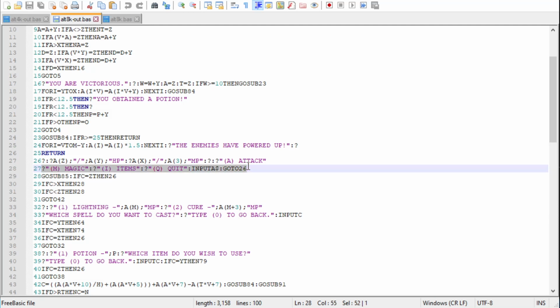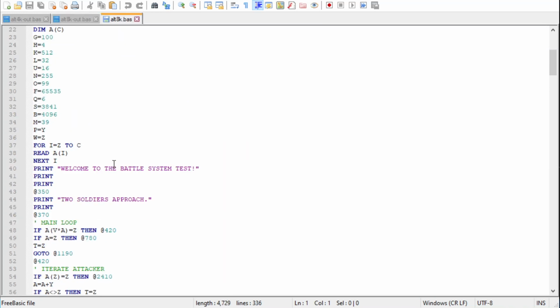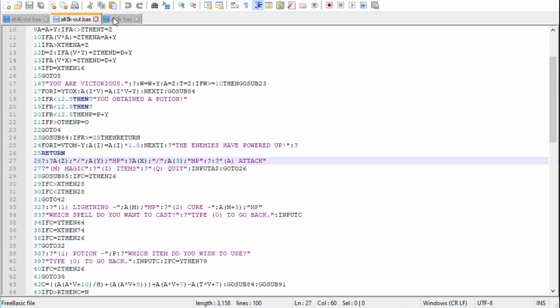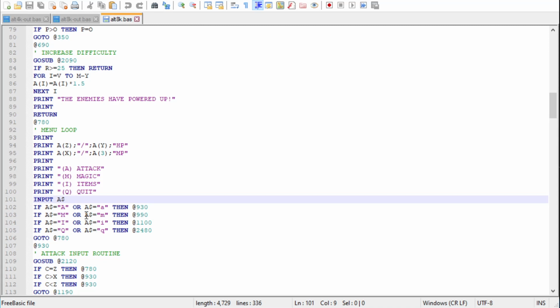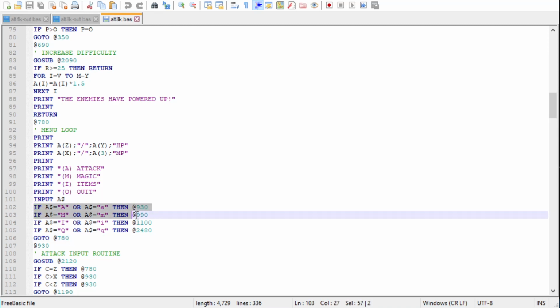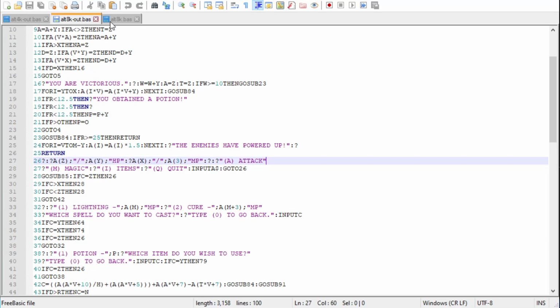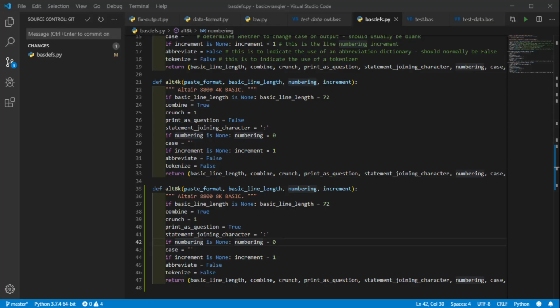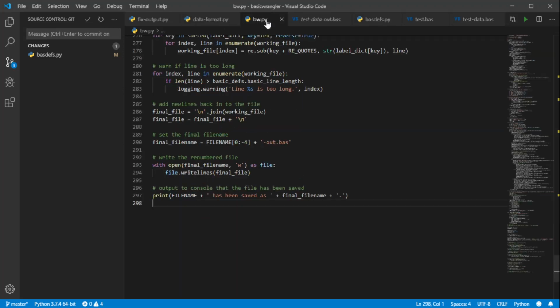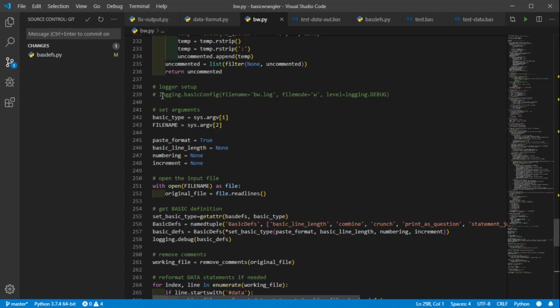Print magic, input A, go to 26. Why does it say input? Input A, go to 26. Why is it? What in the? I got those, there's 4 lines there. Now, these 4 lines are supposed to be after input A, but they're not. Okay. Logging. Okay, turn the logging back on.